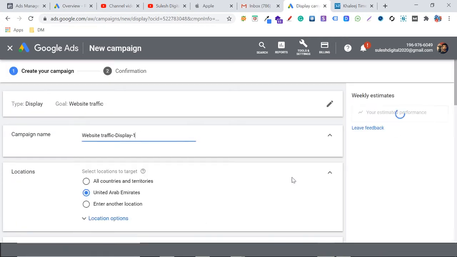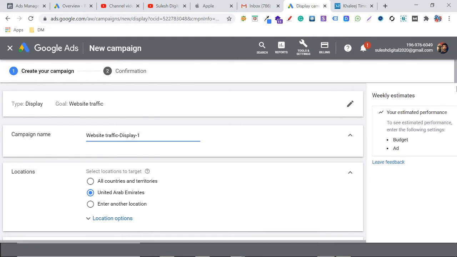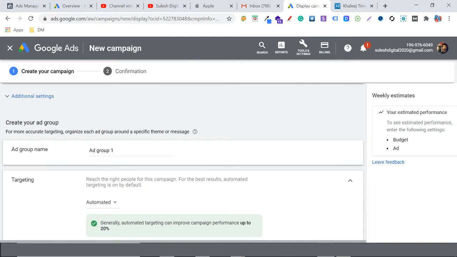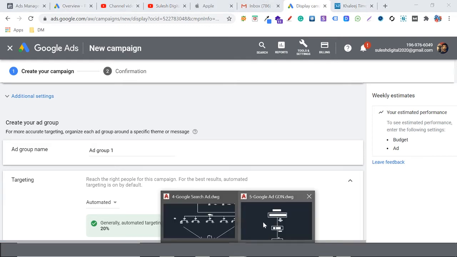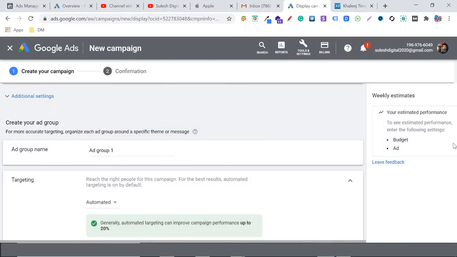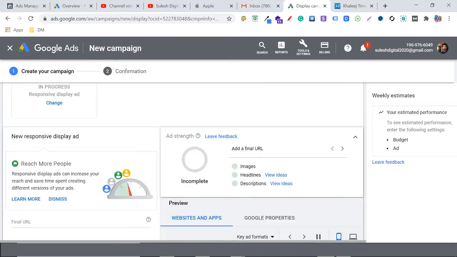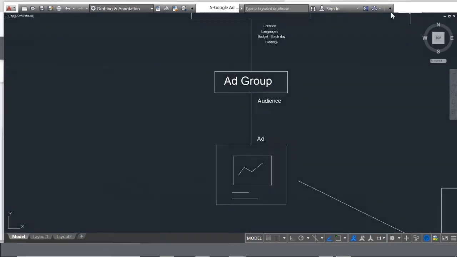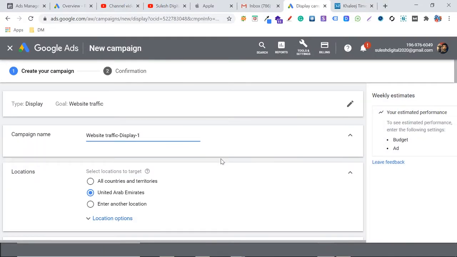When you click continue, you will see the campaign level. This is the campaign level, until here is the campaign level. Then the ad group level is starting, same as here in this diagram. This is the campaign level. After the campaign level finishes, the ad group level. This is the ad group level. Then when you scroll down, this is the ad level, the third level. This is the ad level.